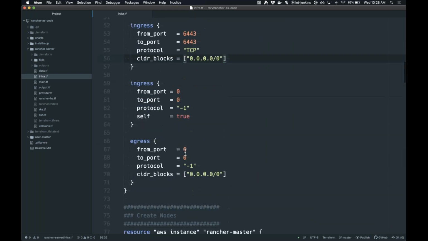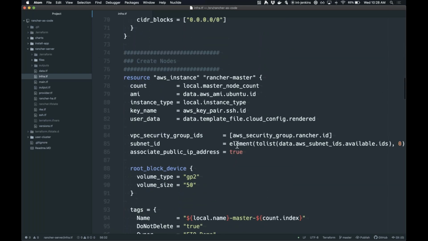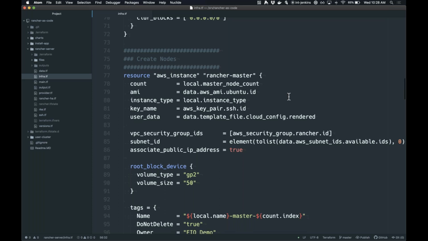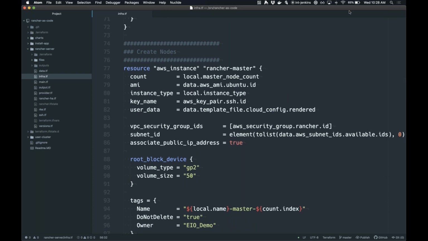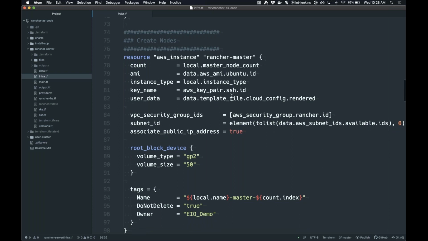Here we go into creating some instances for Rancher. This section here is the control plane and etcd nodes for our Kubernetes cluster. For those of you who are familiar with Terraform, this will probably look pretty familiar.